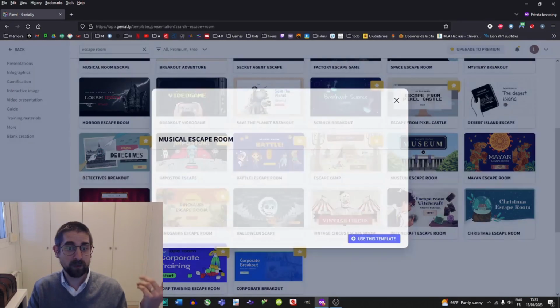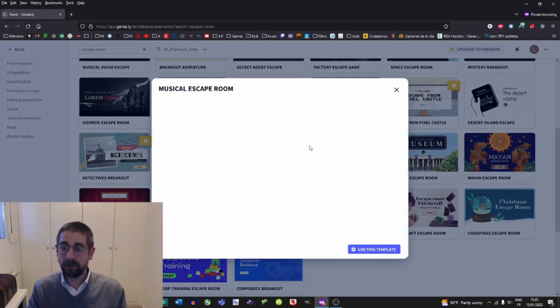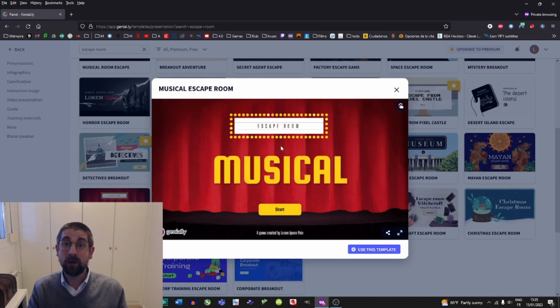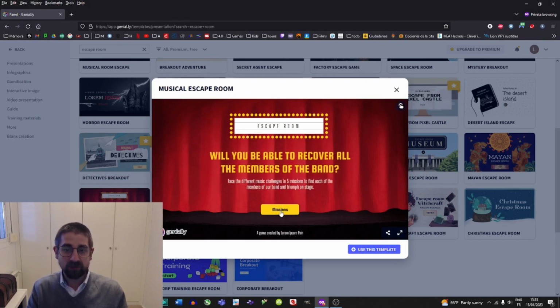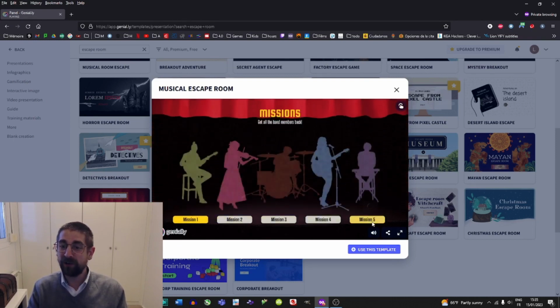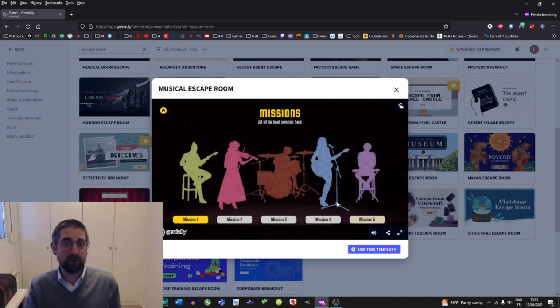So you can click on one and then you have a little window and you can see how it's going to look like. So here you have maybe space for your title. You click on start. You have a little introduction, then you can click on missions and you have 5 different missions. So if you are looking for an escape game with 5 different activities, this one is maybe nice.